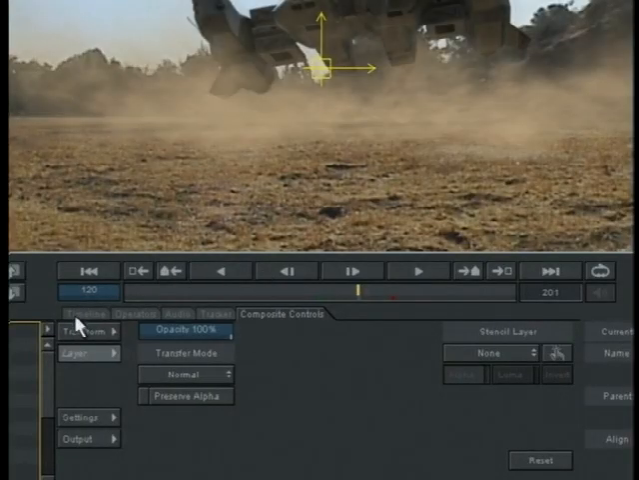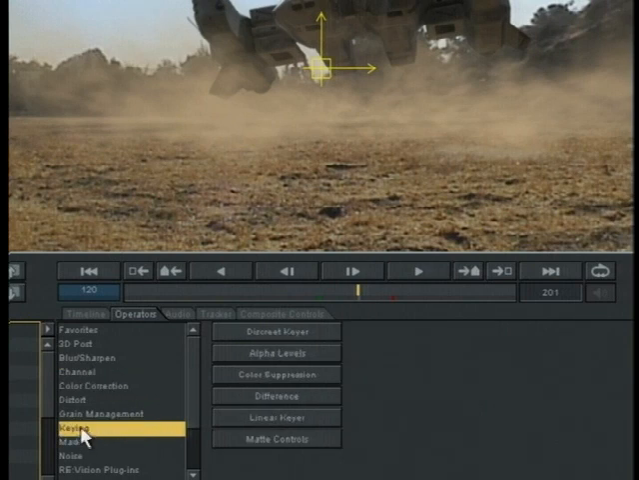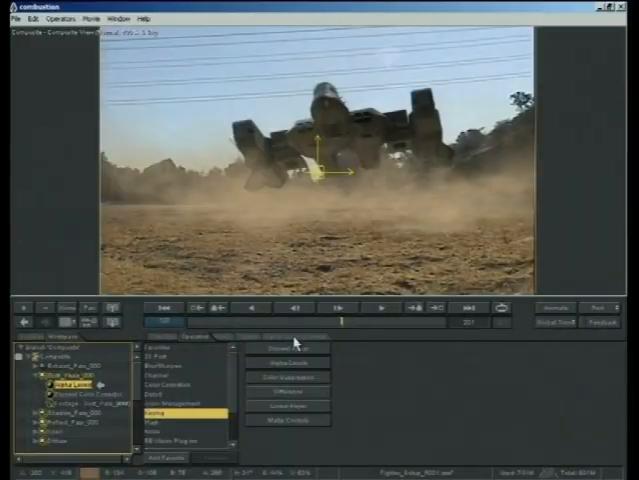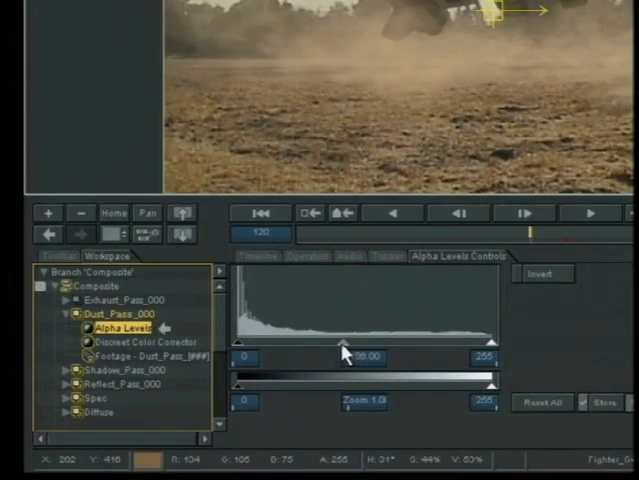Or we can also play with the alpha of it by going to keying alpha levels. The alpha levels is actually going to give us a histogram tool that instead of representing the color represents the alpha. So we have gamma controls for the alpha. We have the maximum and minimums just like histogram tool. So this is another way. By dropping this, for instance, would be about the same as dropping the opacity overall.